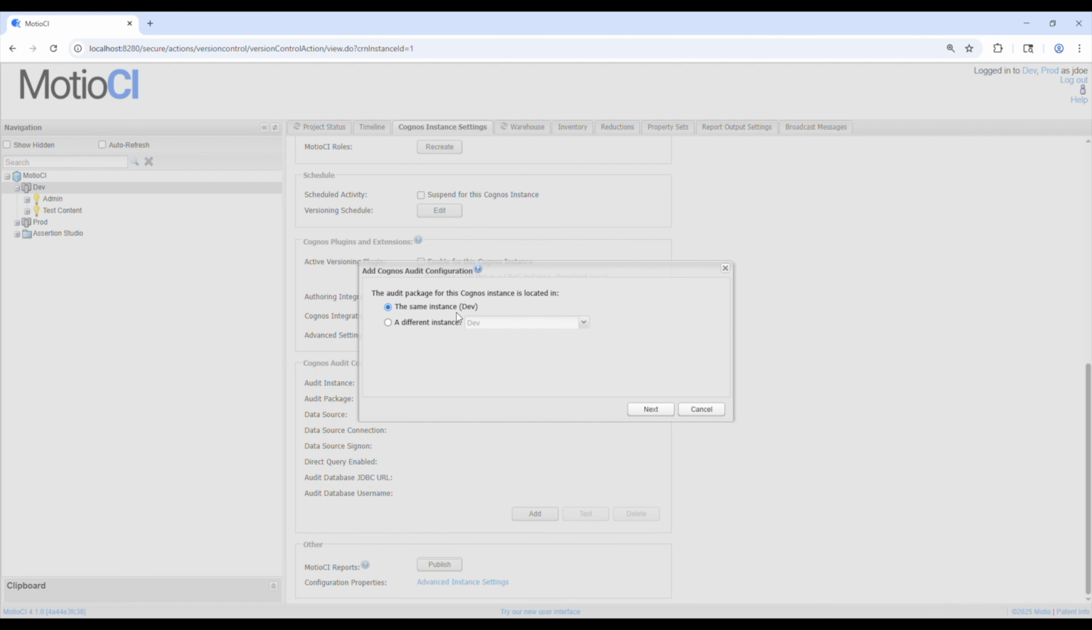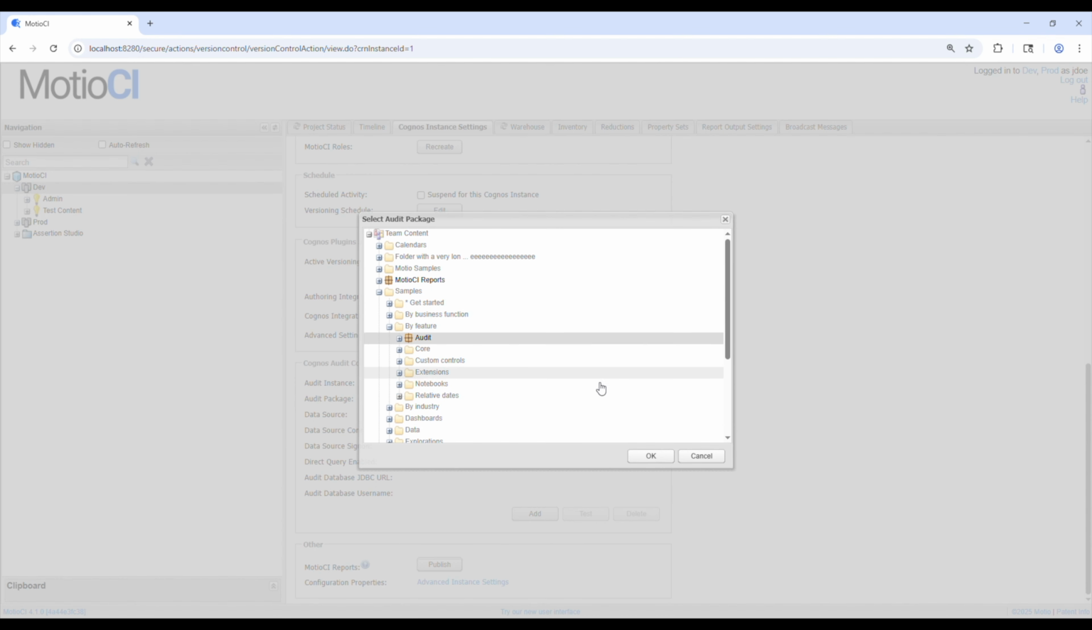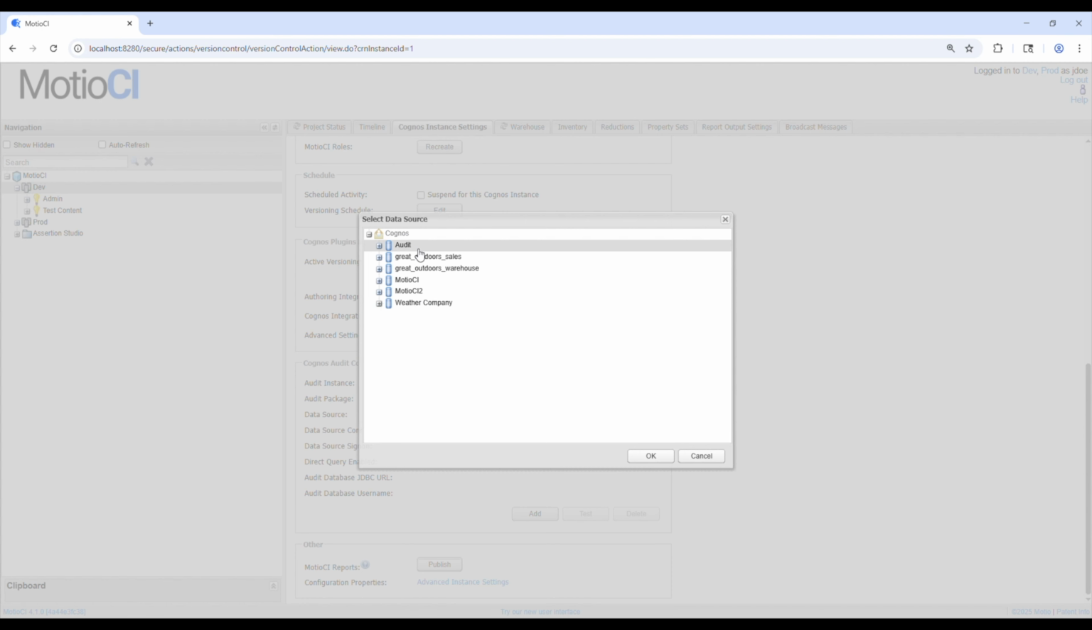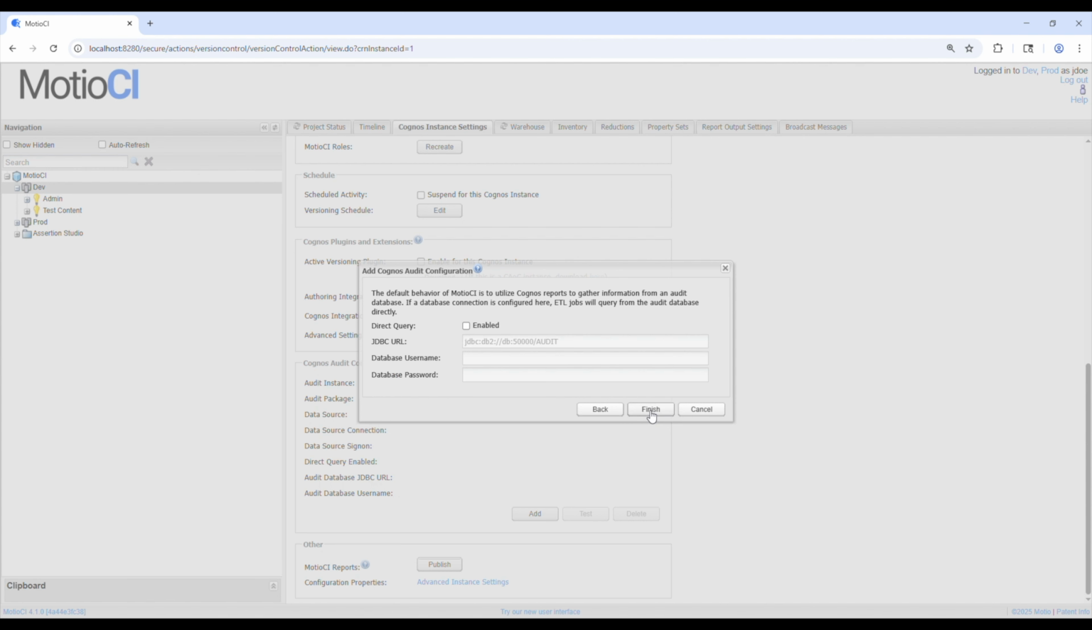In the first step, select the instance in which the audit package is located. In most cases, this will be the same instance that is being currently configured. Next, select the audit package and data source. Then choose the data source connection and corresponding sign-on to be used. When finished, press the Next button.